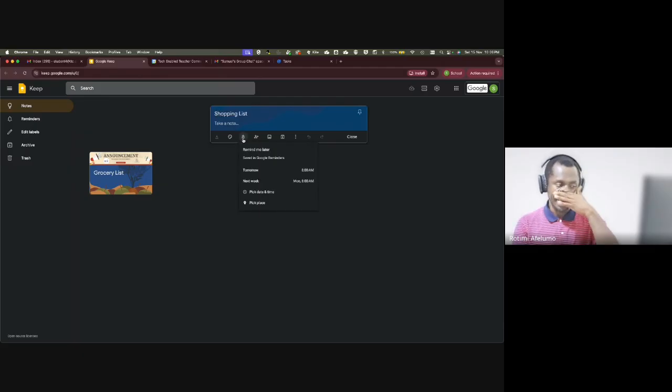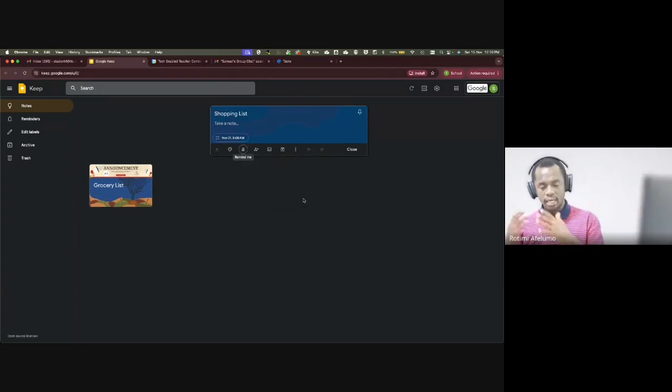I want to set a reminder. Remind me next week. Pick a date and time. I can say November 15th, 21st, 8 a.m. Does it repeat weekly or daily? It sets. So these are tasks, but extended. With Tasks you cannot do so many things, but with this, you can do a lot of things.